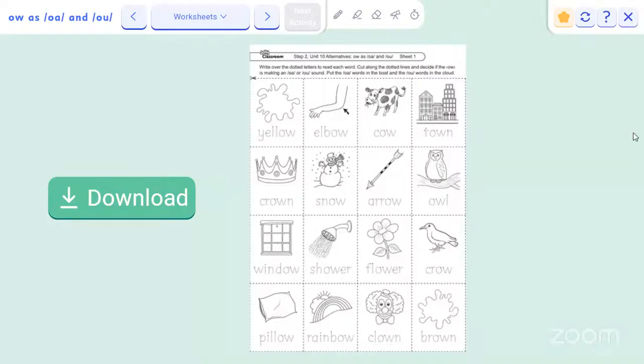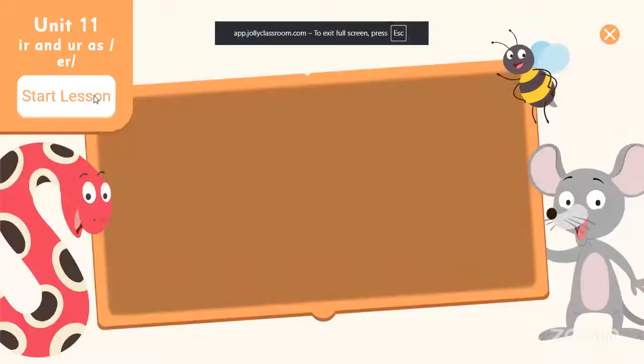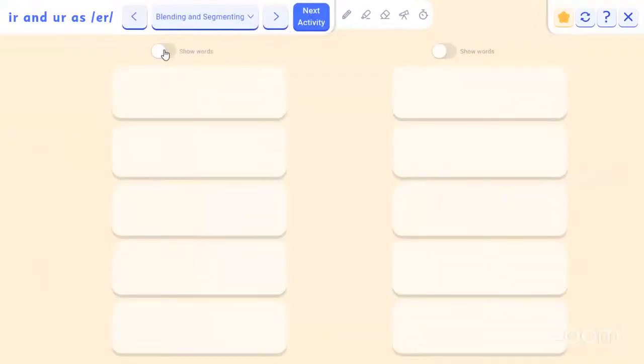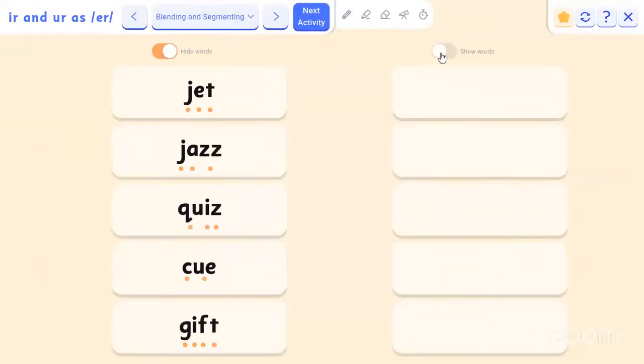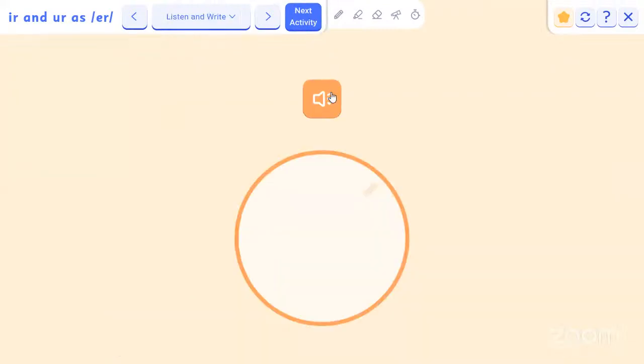Okay. So let's go to unit number 11. Blending and segmenting, revision of the words. Here you can see the mix of the words, all 42 sounds, and the alternatives also. Like OW is also there. The magic E rule is also there. So it's a complete revision of whatever has been done till now.